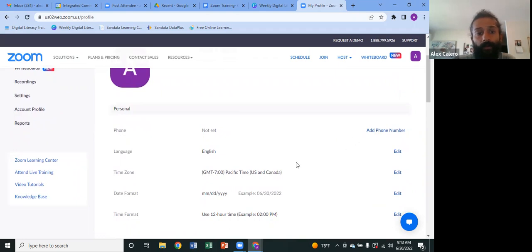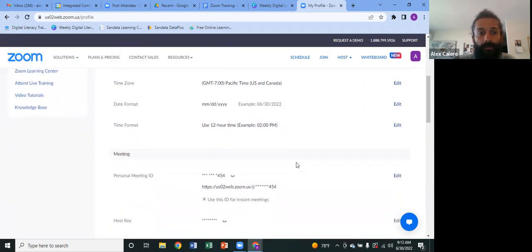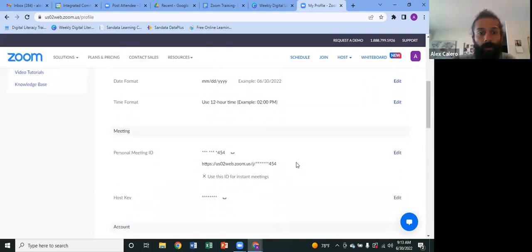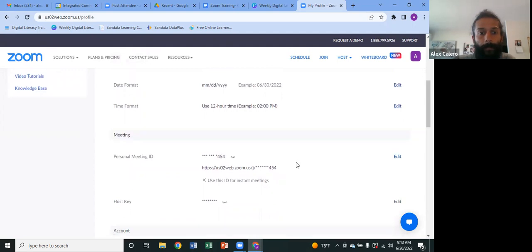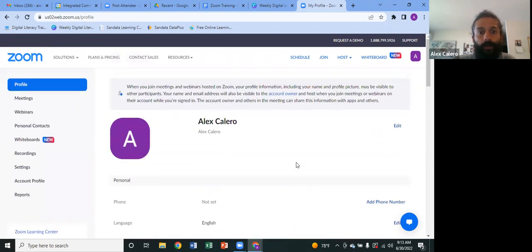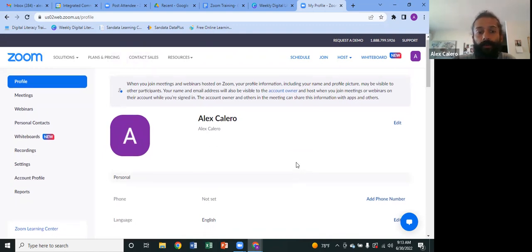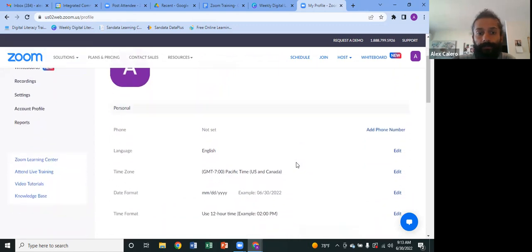I could add my phone number, language, time zone. So I just want to sort of go over some of the popular account settings and show you that we can edit things.